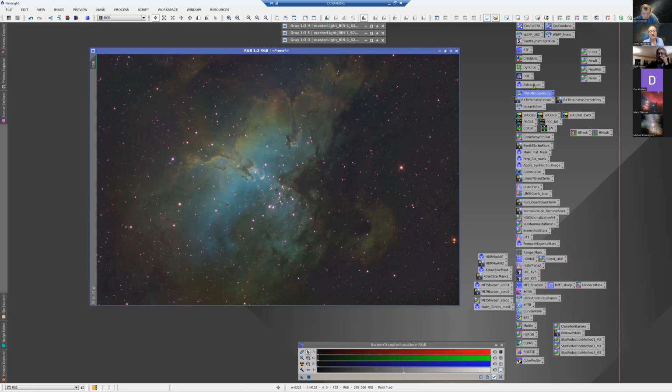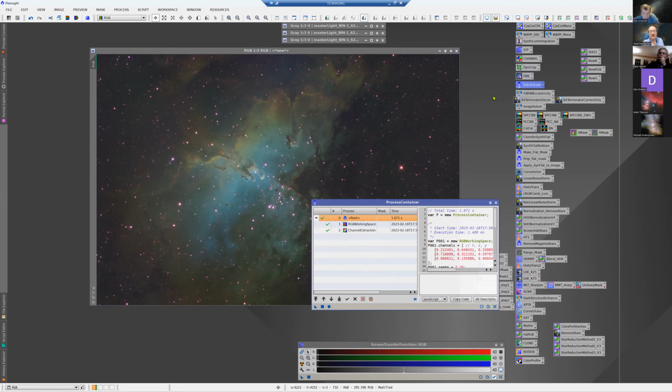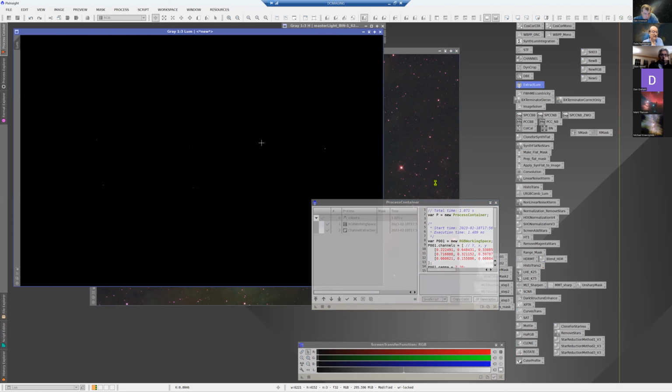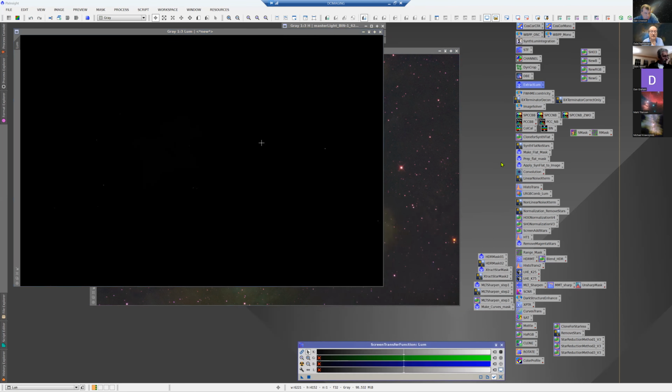Well, actually, before that, I need to extract the luminance. So I have a process icon up here. I'll just show you what this does. It invokes the RGB working space followed by the channel extraction for luminance. I always do the RGB working space before extracting the luminance. That way the red, blue, and green channels are all balanced to one another. So I apply that to here, and I'm going to get in the linear state.